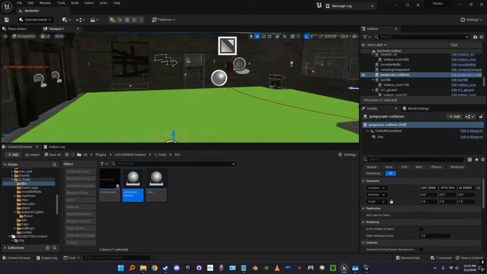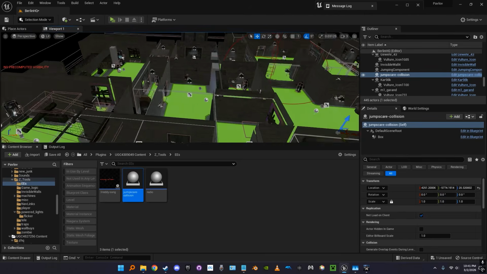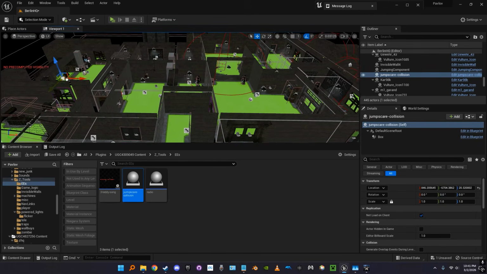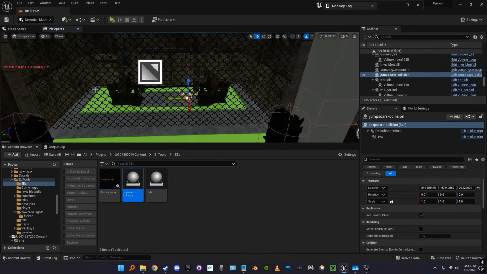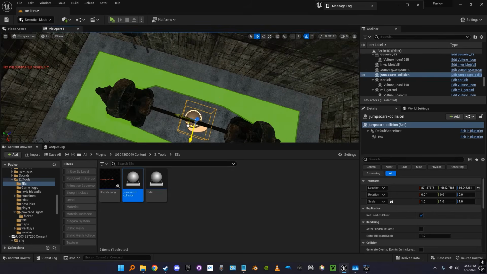Jump scare collision. Yeah, this one's fun. So if you stare at this with your PTRS, it'll jump scare you. So you can just throw this wherever. If you look down the scope of your PTRS at this, you get a little surprise.